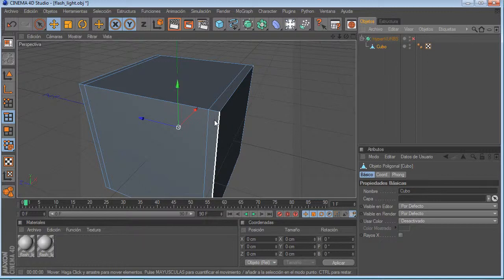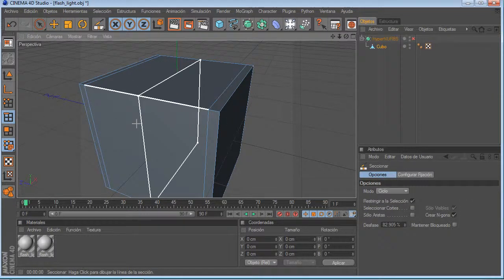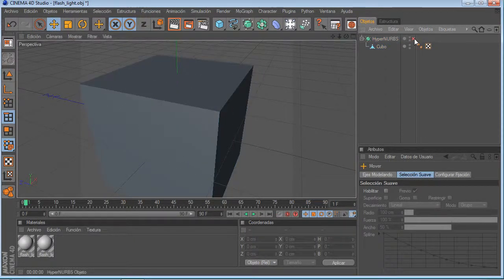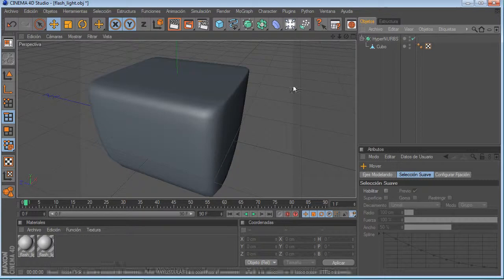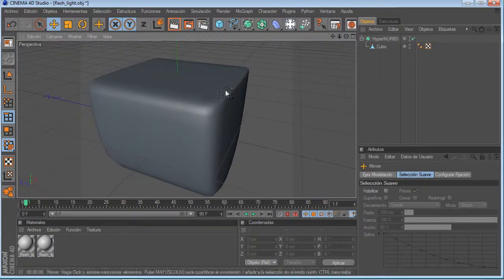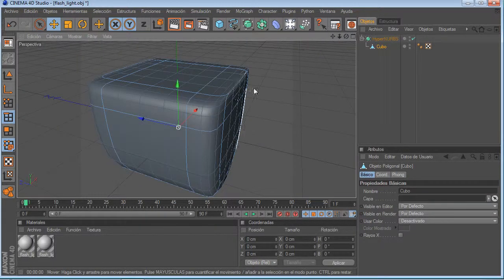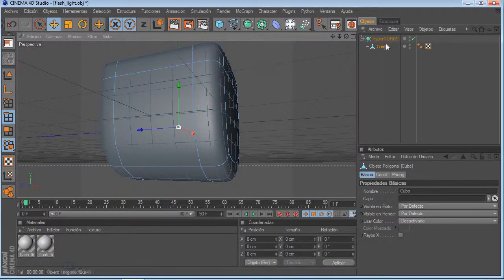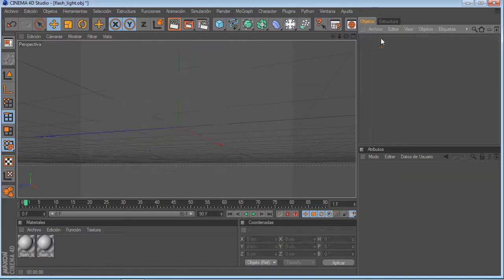For example, here, if I do another cut right here very precisely, you're going to see when I also check the hyperloop, it's going to make it less soft here, and softer here. So that's what you can use this basic hyperloop for.